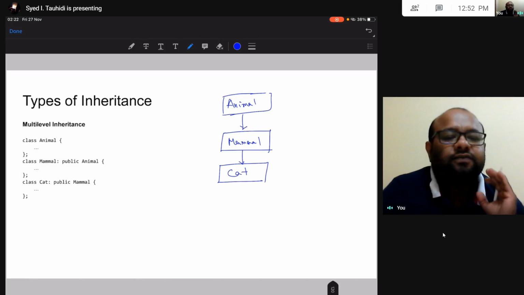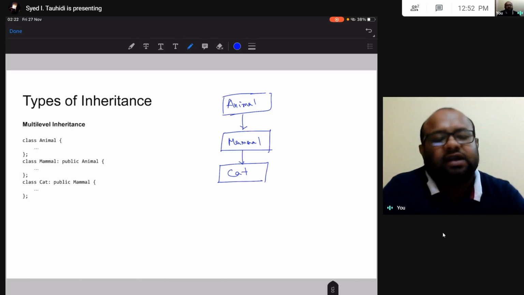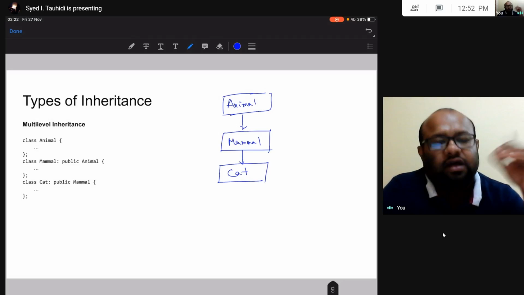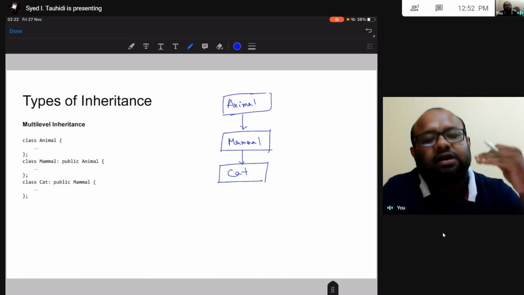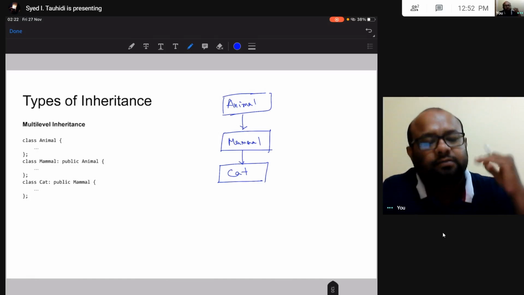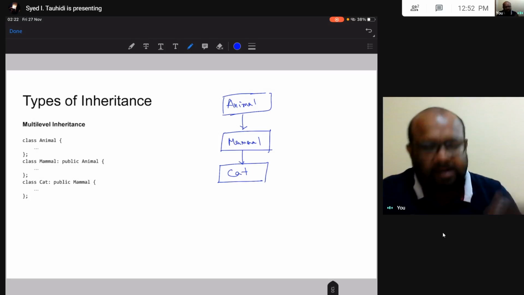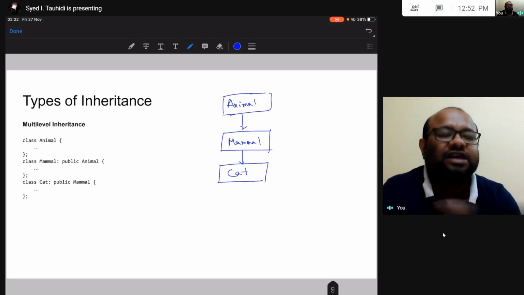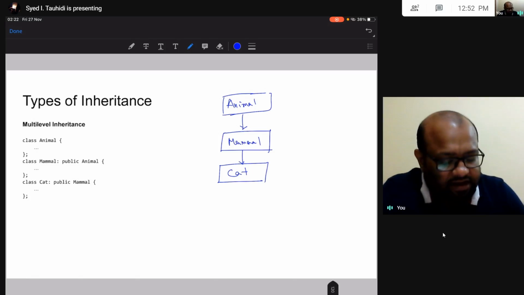So now I have multiple levels of inheritance. Previously, I had only one level. So there was this derived class, this mammal class that inherited from the animal class. So there was a single level. Okay, it was single inheritance. Now we are looking at multi-level inheritance. Here we have two levels. This mammal inherits from animal and cat inherits from mammal.